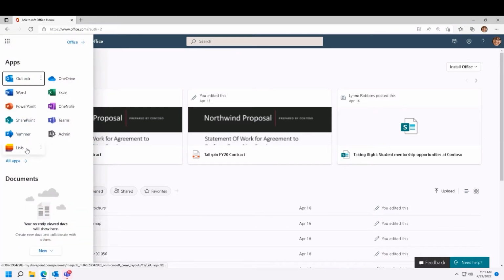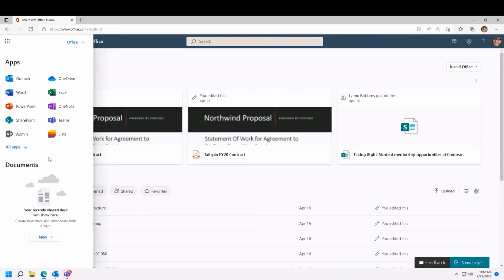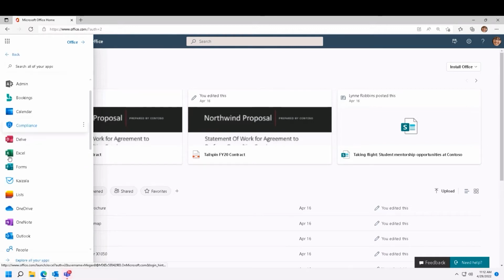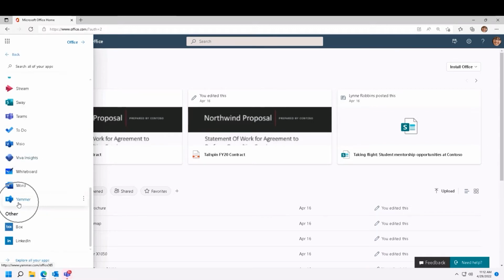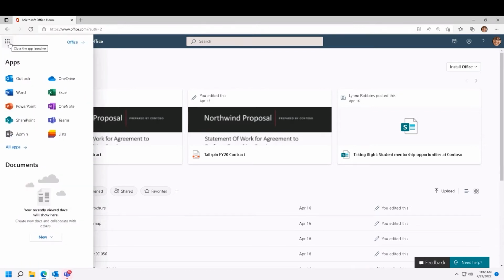Now, in addition, if you've pinned something and then decide you don't need it, you can actually come to the tile, click on the three dots at the side and say Unpin from Launcher. This is not going to remove it from your All Apps list. Notice if I go back, I will still see good old Yammer down here at the bottom, but from my main app launcher list, I won't see it there anymore.